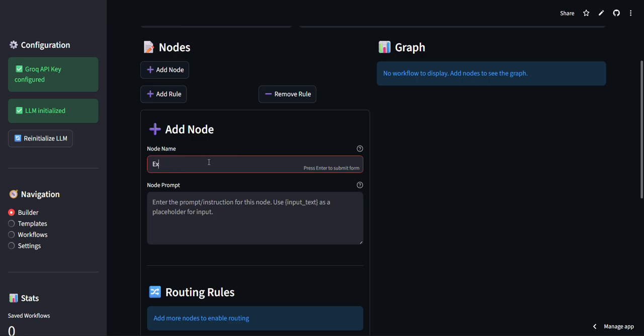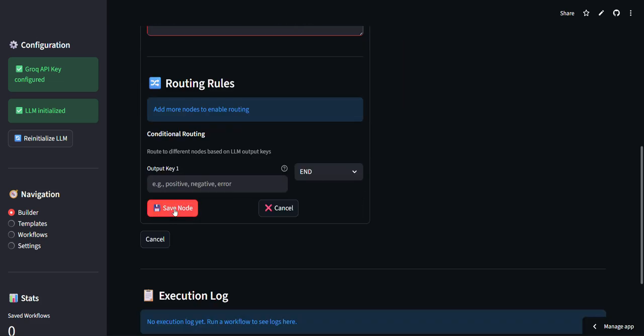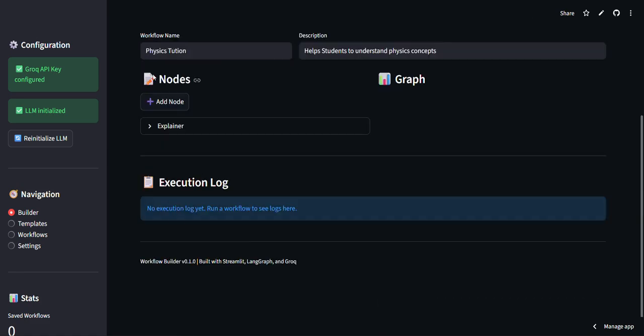It will be an explainer, and the instruction that we would give is: you are a senior physics faculty. Help the user to understand the theory of the concepts asked. And for now, it would terminate at end. So I would save this node, and then I would add another node.